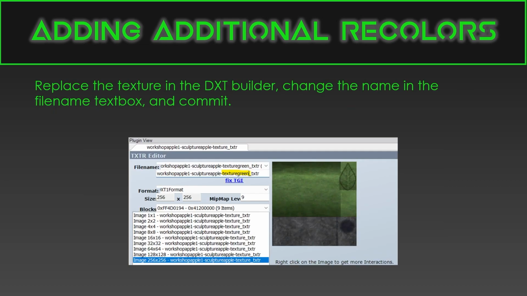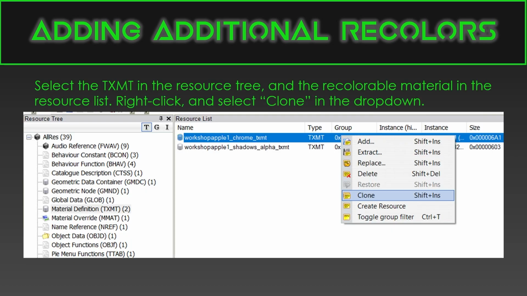Then we would build the DXT out as we normally do. We right click on the image, insert it into the DDS builder. Then we need to rename the file name. And once we've done that, we just commit. Next, we go to the Chrome TXMT, the one that's linked to the apple texture. We right click on that and we select clone in the dropdown.